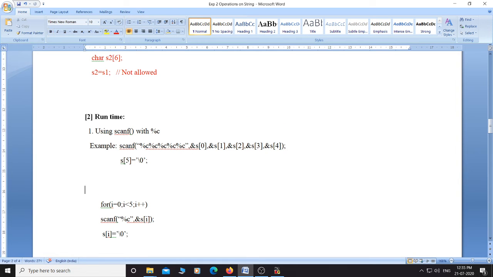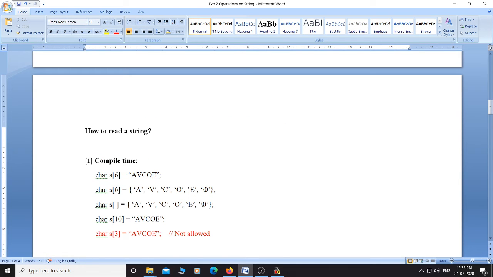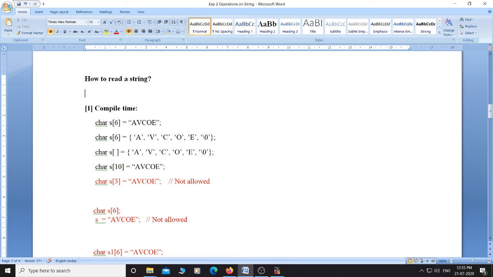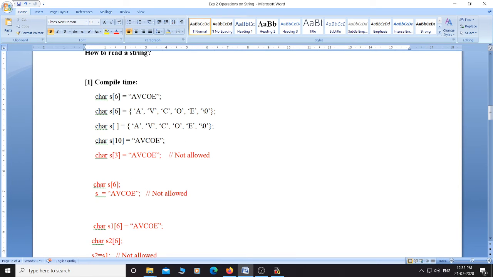Okay, so we will briefly revise runtime initialization and display. Previously we started with how to read a string in the first video. Then, reading a string can be done in two ways, either compile time or runtime. Compile time means in the program itself we give a value to the string, we store a value in the string, that is called compile time. So this can be done in many ways. See this, char s[6] = "abcd", or char s[6] = {'a','b','c','d'}, like this, terminated by null.